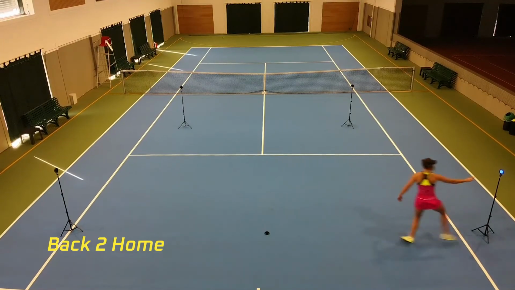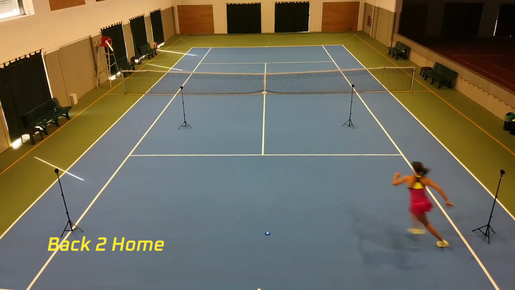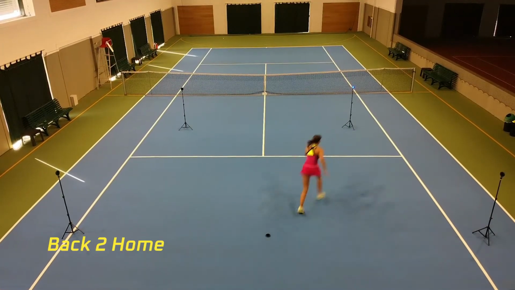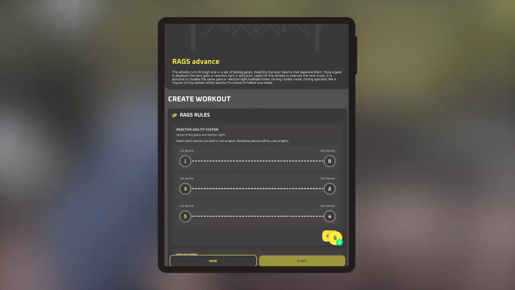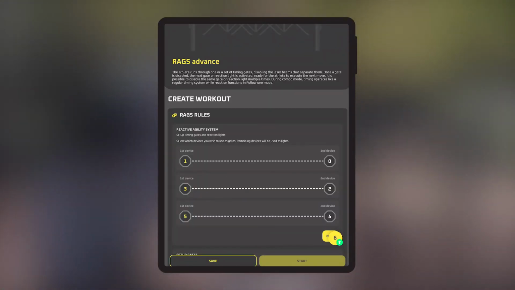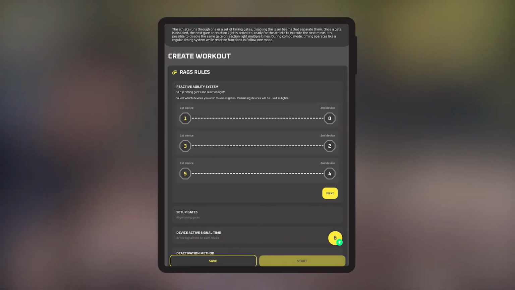Furthermore, consider the back-to-home reactive agility drill. It's not necessary to incorporate a timing system in every reactive agility workout. We can design a training session without the use of timing gates. Therefore, let's develop a back-to-home workout and advance our training. Since we won't be using any timing gates, we'll only need to include some lighting.